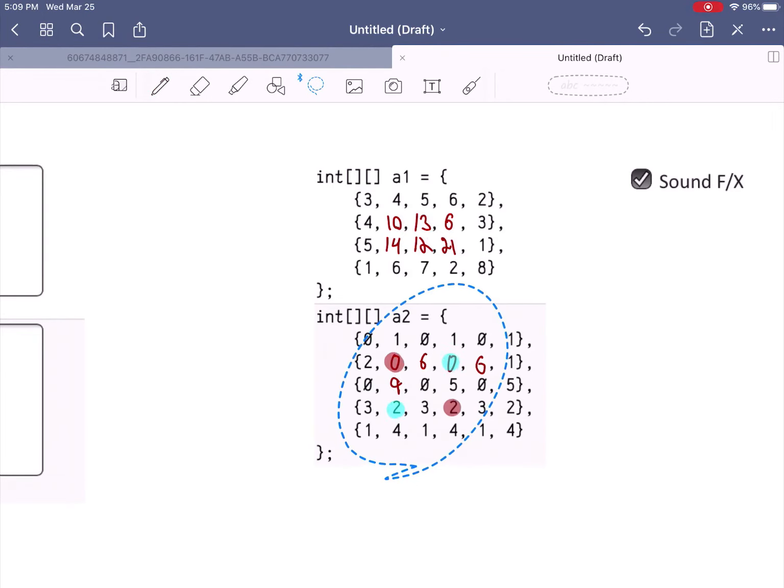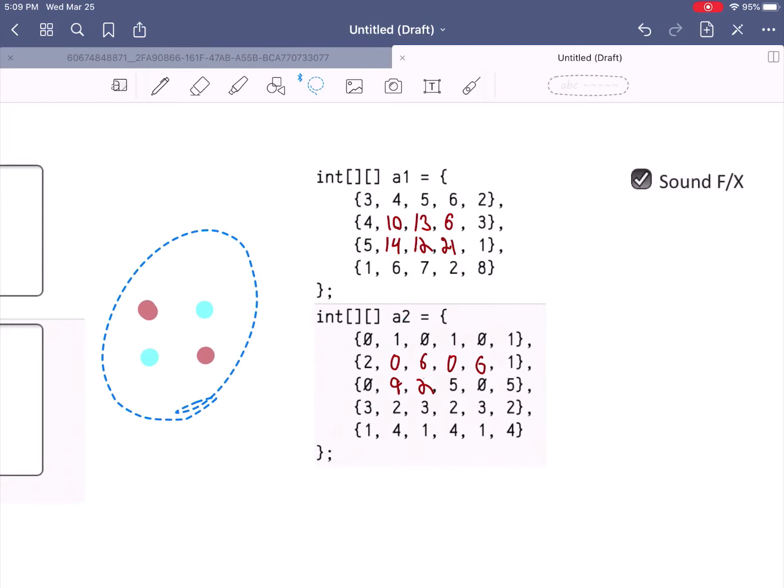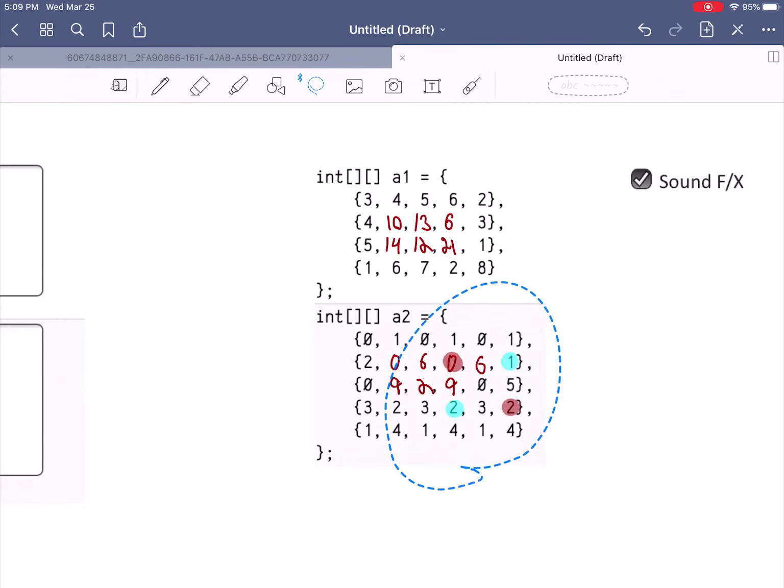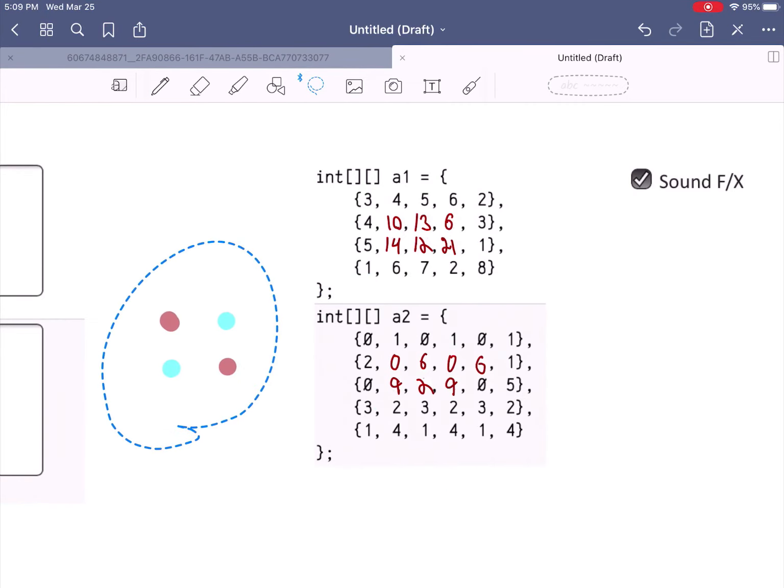0 and 2, 0 and 2. So the current element becomes a 2. 3 and 6, 3 and 6. Current element becomes a 9. 0 and 2 versus 1 and 2. So 3 is greater. So the 0 gets replaced with a 3.